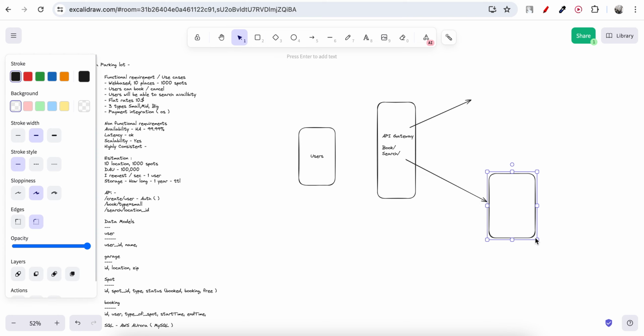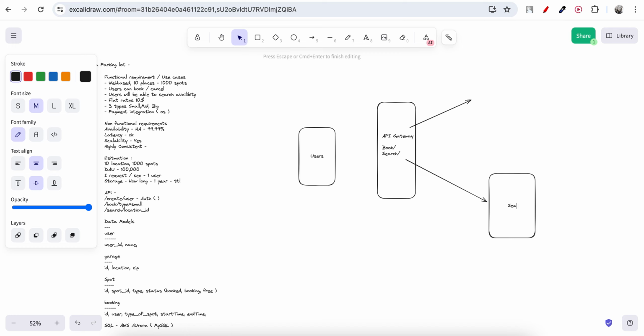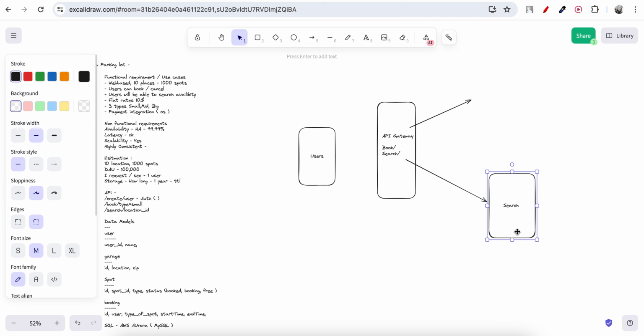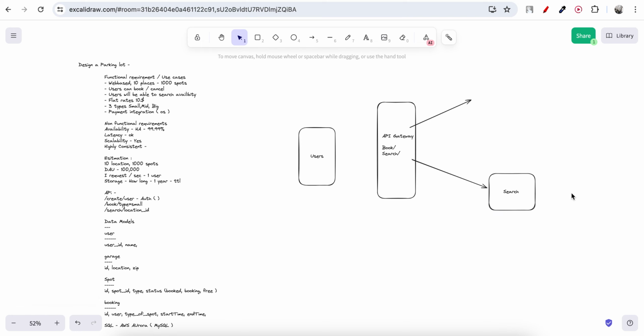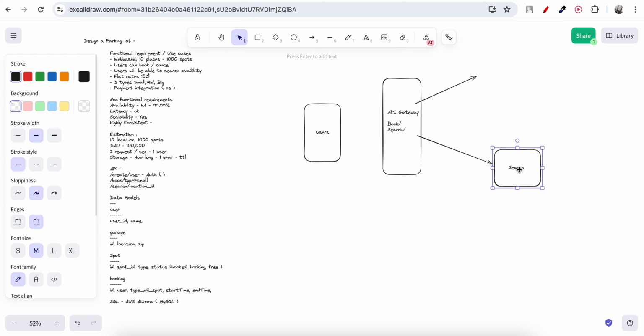Search service. This can actually be built with an EC2, but because it's a very tiny operation, it's just a matter of going and checking which spots are free right now from the database, I would actually go with Lambda.